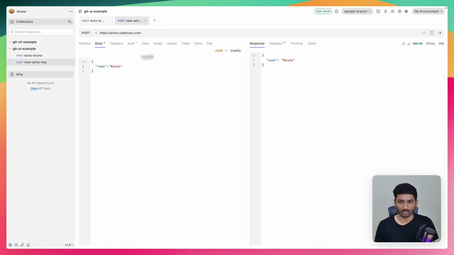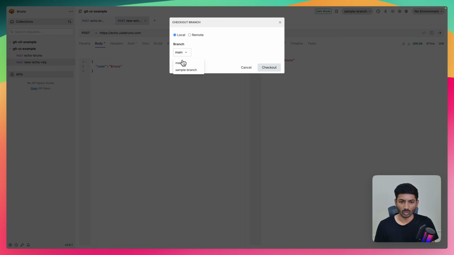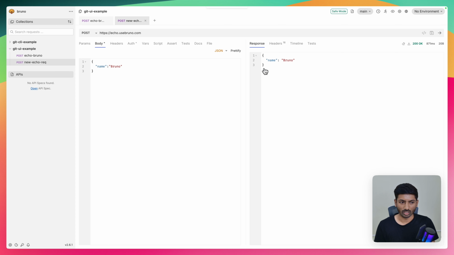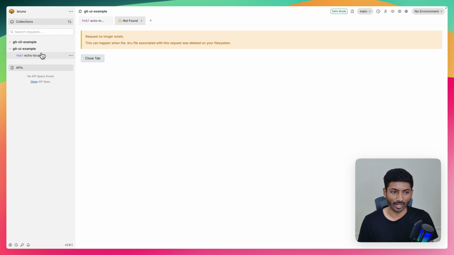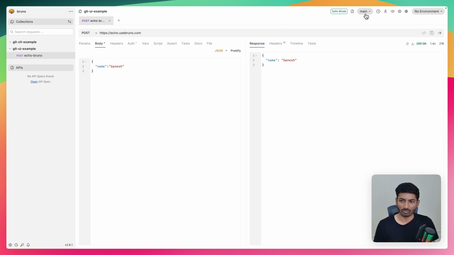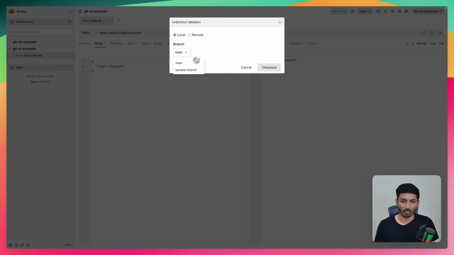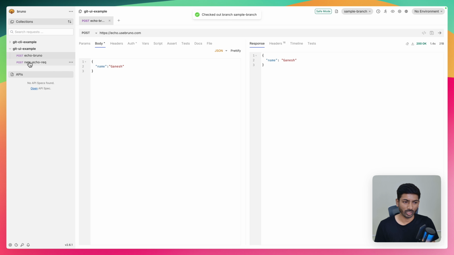But as you can see, if I just check out my branch to main, and if I say checkout, this request is not appearing, the request which we created, because right now we are in the main branch. But once I check out from main to the sample branch, it will show me both changes, or both the requests which I have.